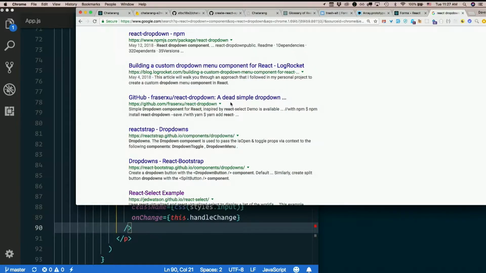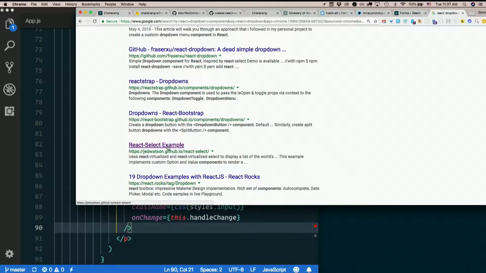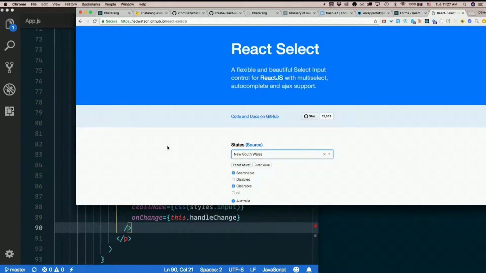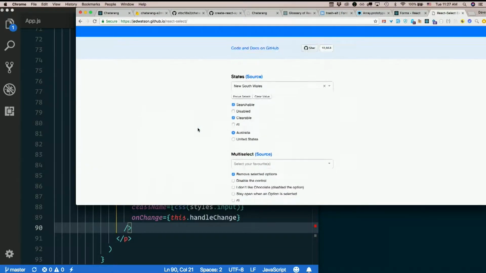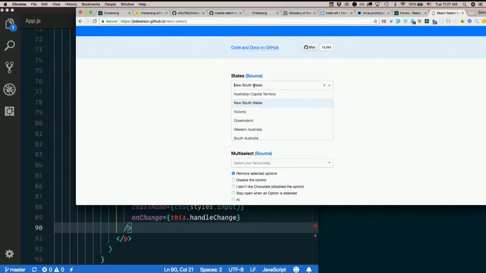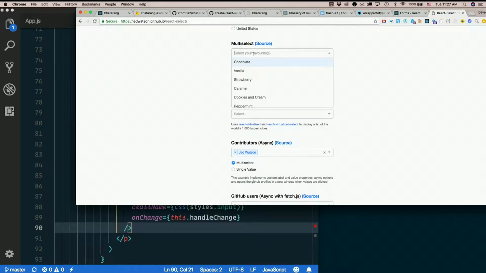I don't know. React select. I've looked at that before. I think I've used this. React select, flexible and beautiful select input control for React.js with multi-select. That's key. Autocomplete, sweet. Ajax, don't care. Cool. So this is just a normal one. Here's a multi-select. All right.